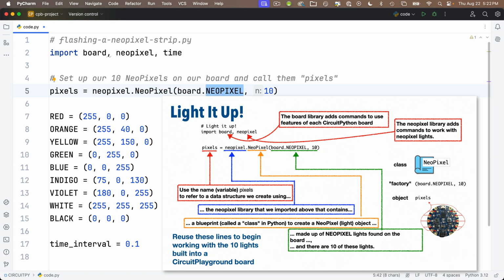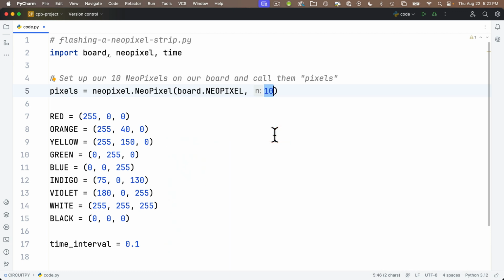That means the NeoPixel objects that are built into the board. Not all boards have them, but CircuitPlaygrounds do. And the 10 is the number of NeoPixel lights at this location. And remember, once we create a pixels object, it has built-in functions that we call methods, and it also has a bunch of variables that we can use and control. And when we use those methods or variables with pixels, we apply them to the lights on the board.